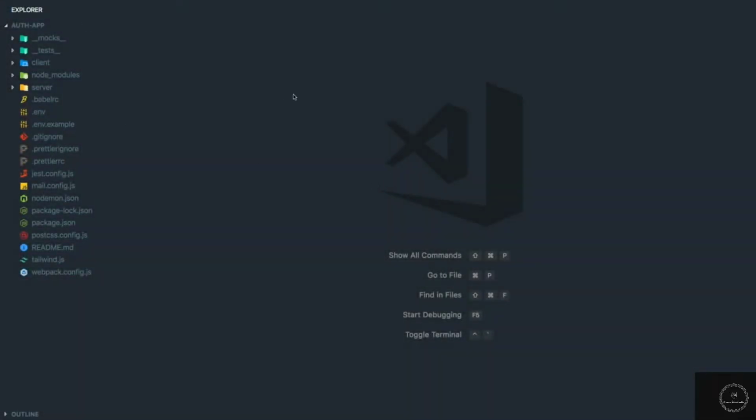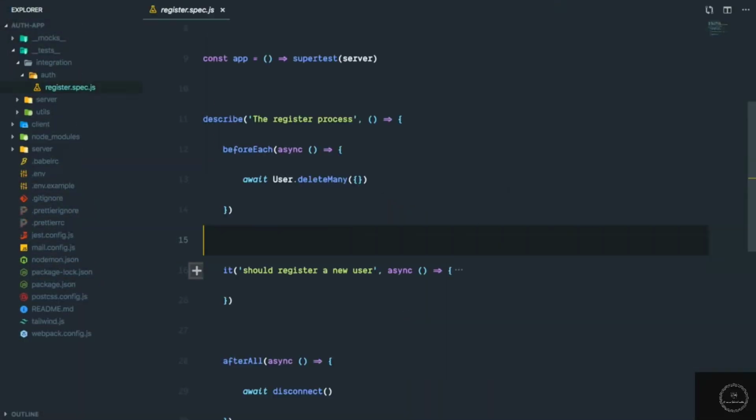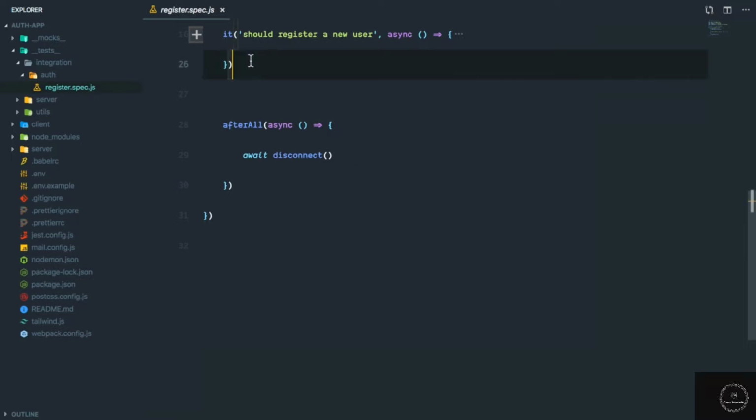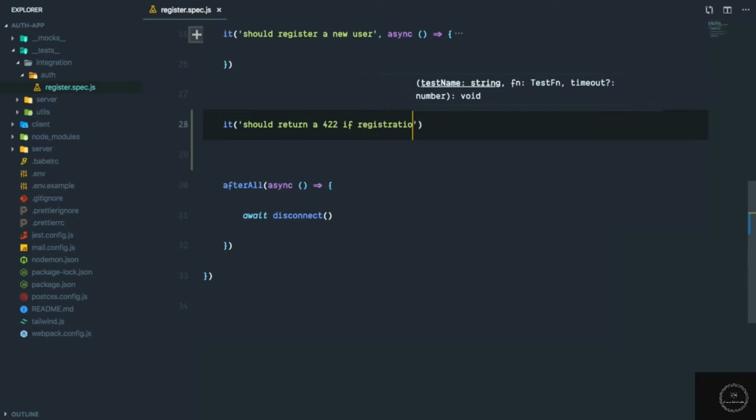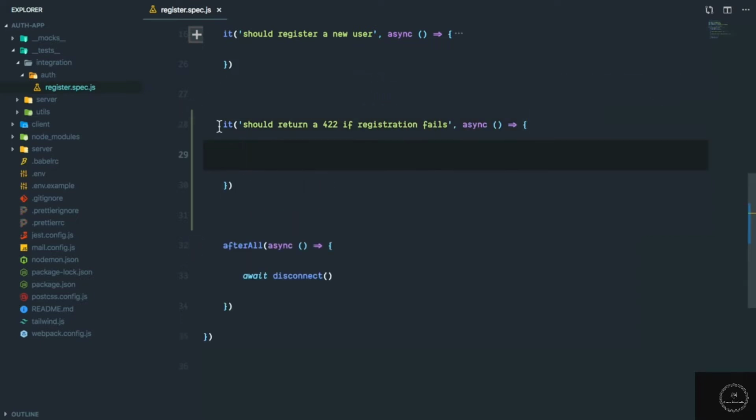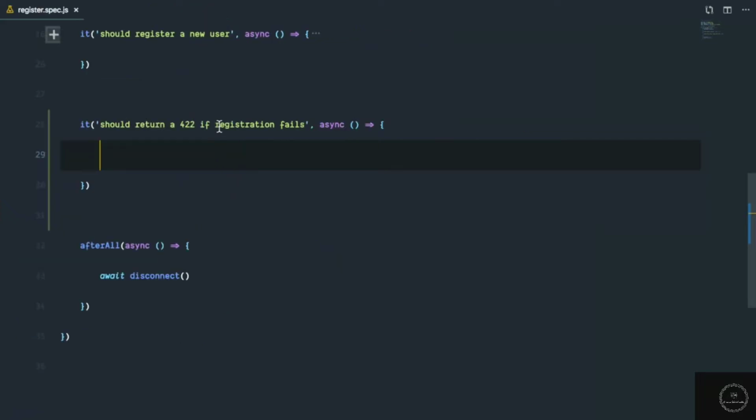Let's test the failure case for registration. In the register.spec.js, we'll add a new case. It should return a 422 if registration fails. In this case, what we want to test is, if a user already exists in the database, then that user should not be saved again.